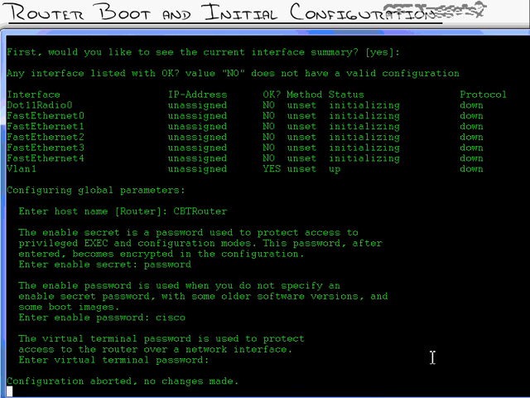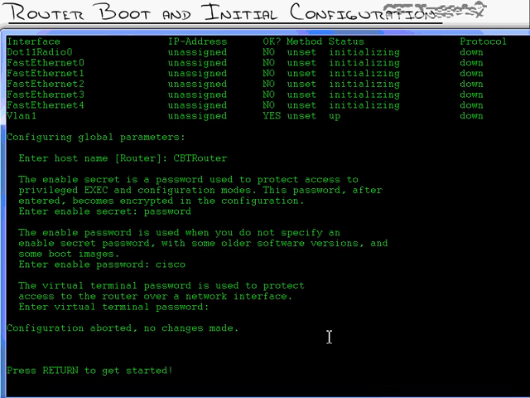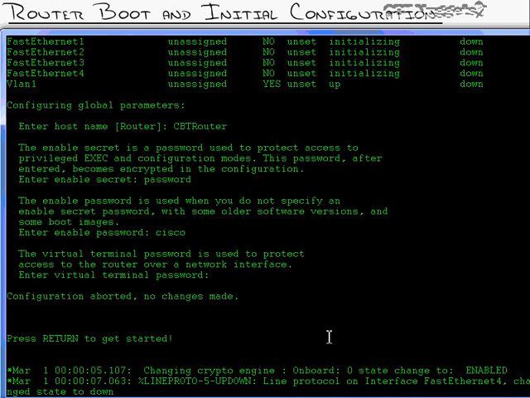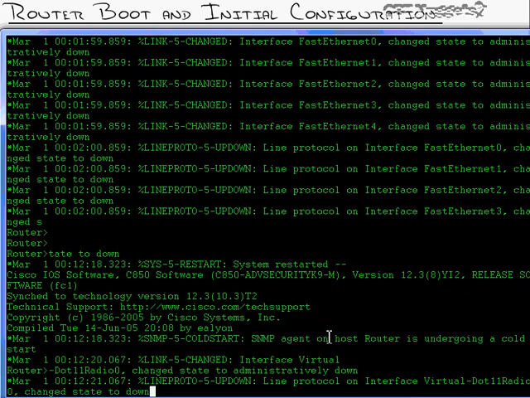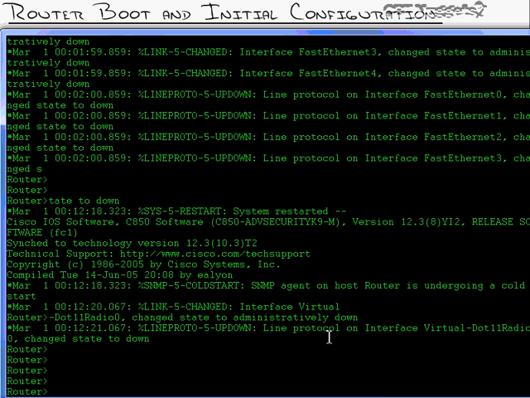So I'm going to break out of that, do Control C. It says configuration is aborted, no changes were made. So at this point, it's going to drop me out, press return to get started, into user mode. Should come up in just a moment. I'm really not standing on the power supply this time. Hit enter. I'm sitting in user mode, get past those status messages.